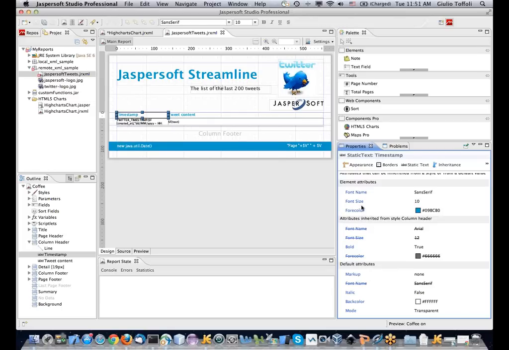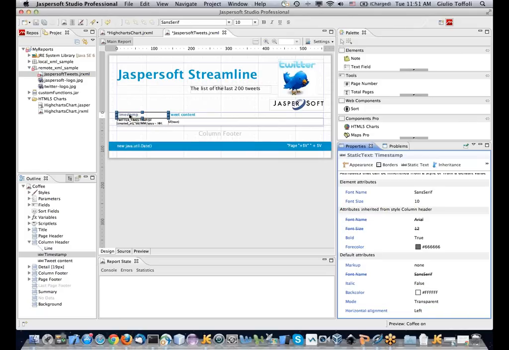And with a single click, I can also remove an attribute to permit the one from the style to be applied. Let's see, for example, I now remove the font color from the element. As you can see, the color is now taken from the style and is not struck through anymore.